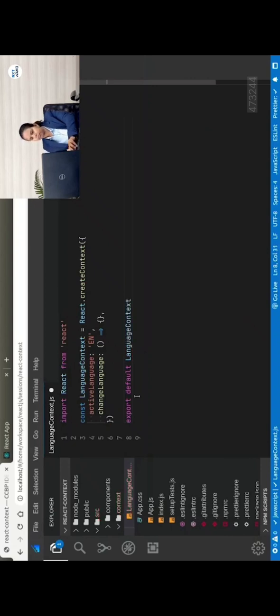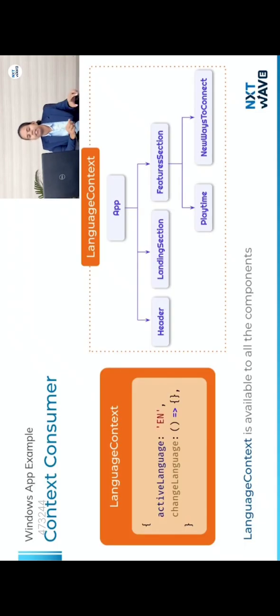Okay. Clear? So done. We have written this code, right? So we are done creating the context, right? There you can see we have written React.createContext. We have created the context with active language and change language. And then we have exported it also so that we can make use of it in the components that are necessary. Okay. So this is done.